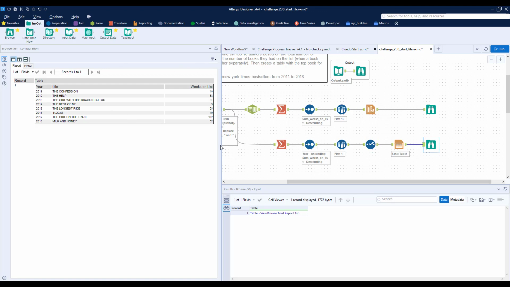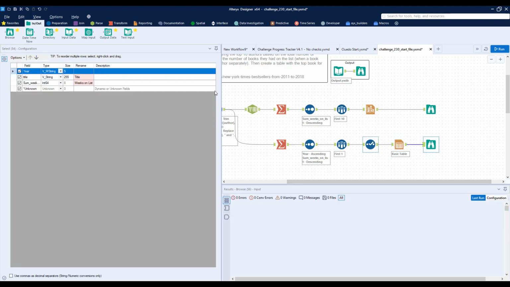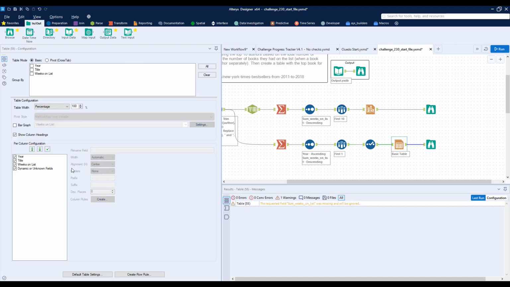Oh, let's center all of our fields. And why isn't title uppercase? I don't know. Let's go here, and if we click on all these columns, we can go in and center the alignment on each one of them.